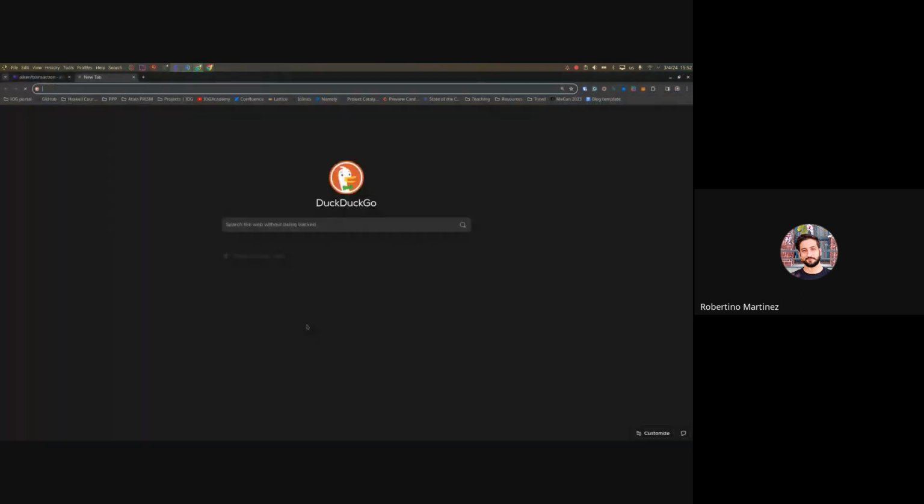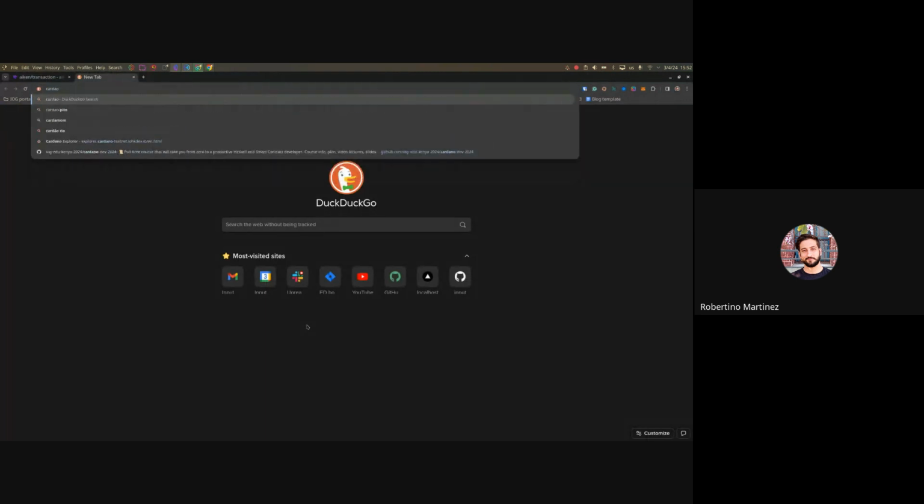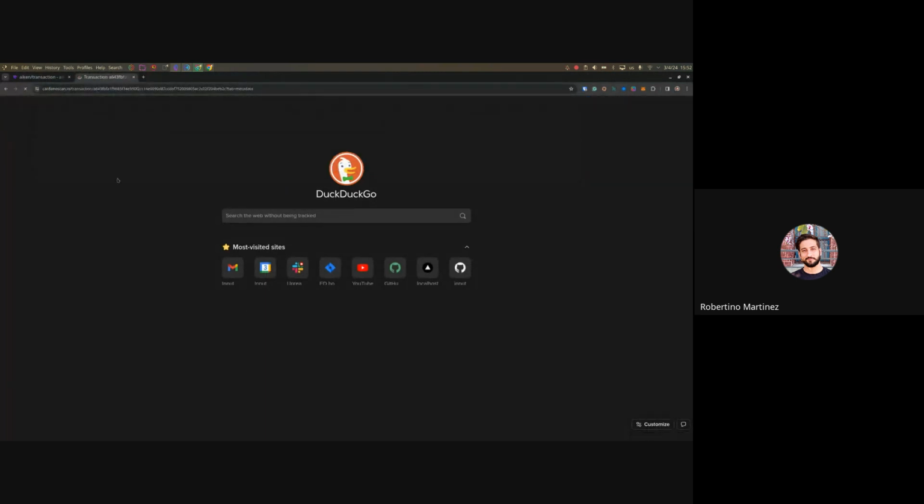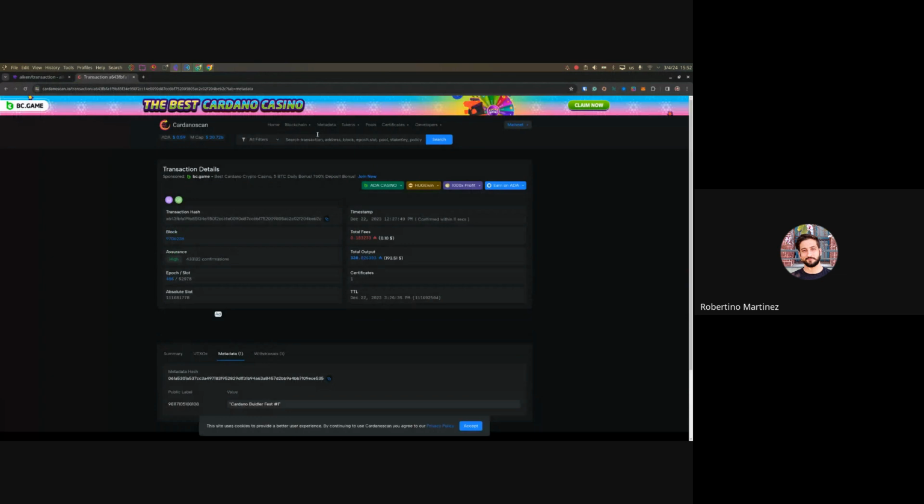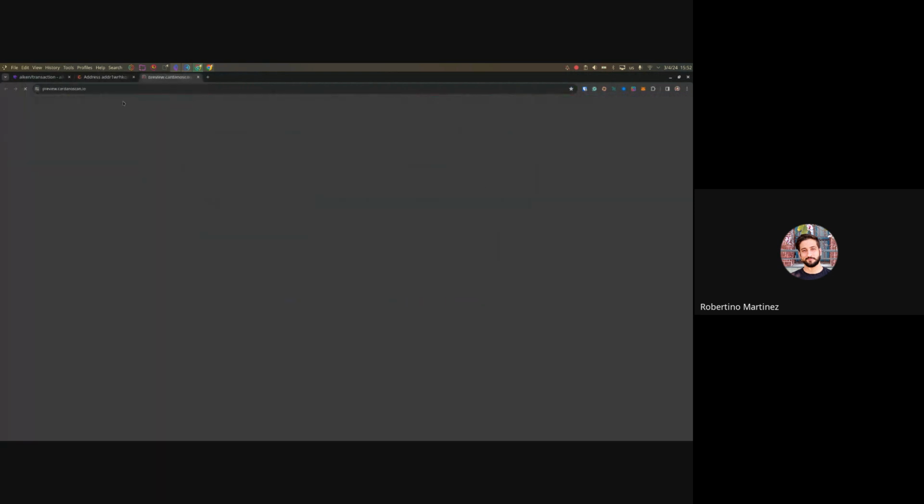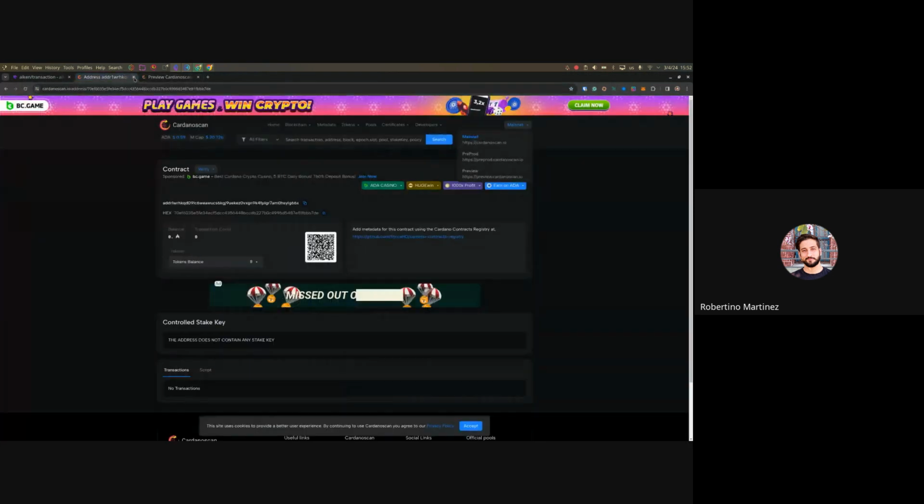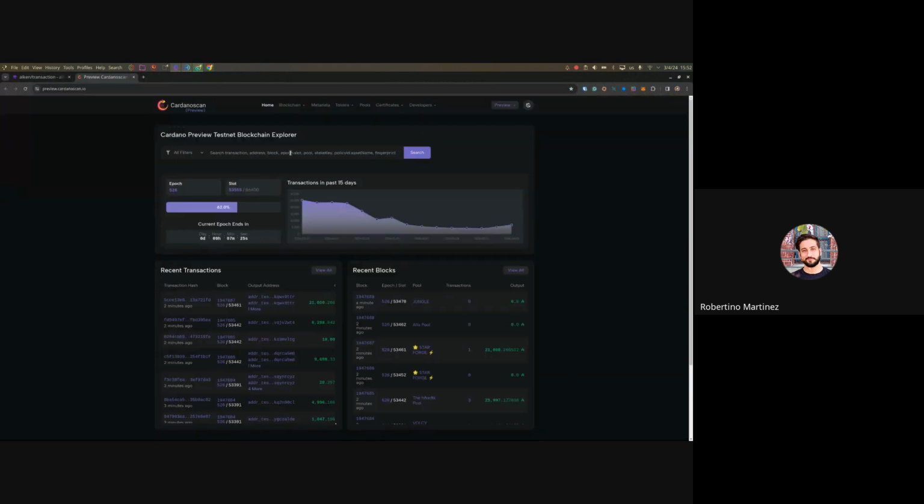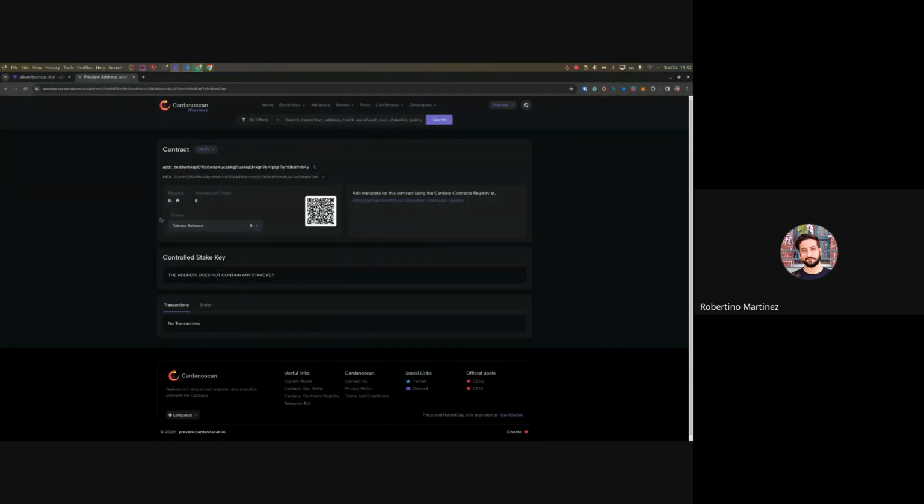So if we go to Cardano scan, here we have the address. You need to select preview. Yes, thank you, Karina. I'm rushing and I do stuff wrongly when I rush. Okay, so we have the address, but there's nothing there because the transaction didn't land yet.